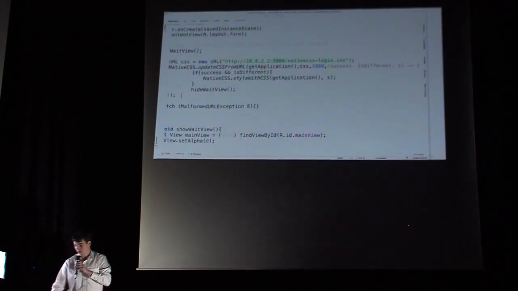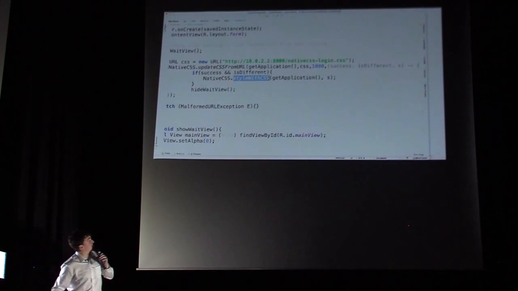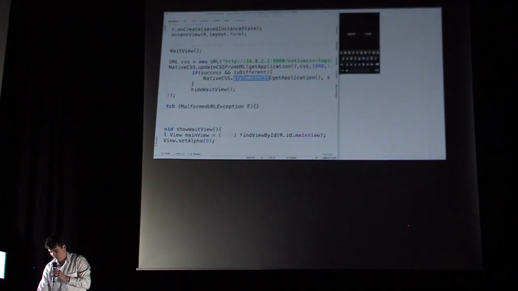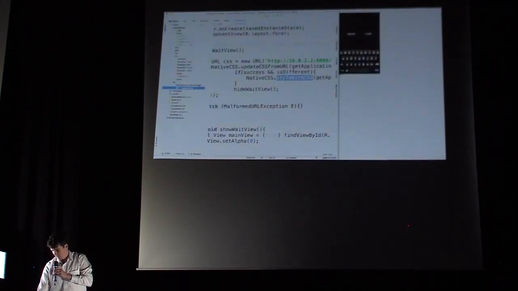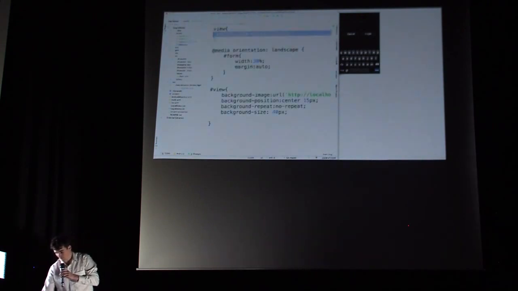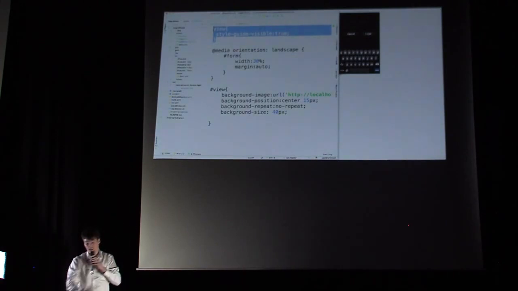We've got a URL here, a local URL, which loads in a CSS file, and then it styles that. So it's just a couple of methods here, boring stuff, pulls in a URL and styles the app. So now let's have a look at the CSS file. The CSS file at the moment is empty. This is the CSS file which this app on the right is expecting to see.